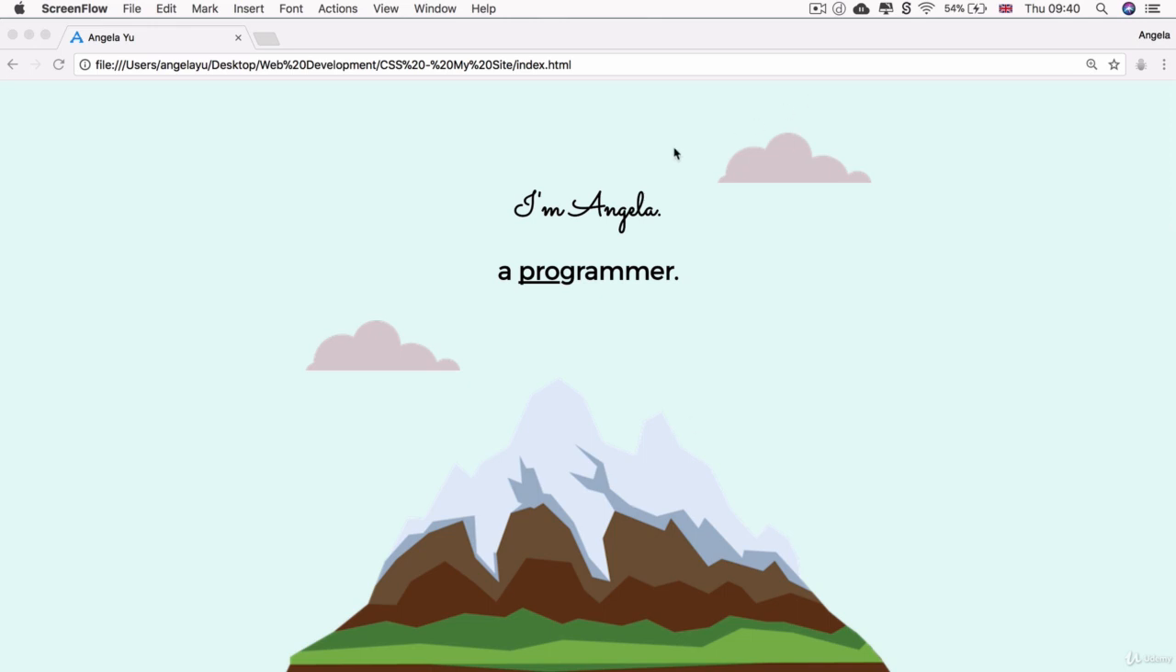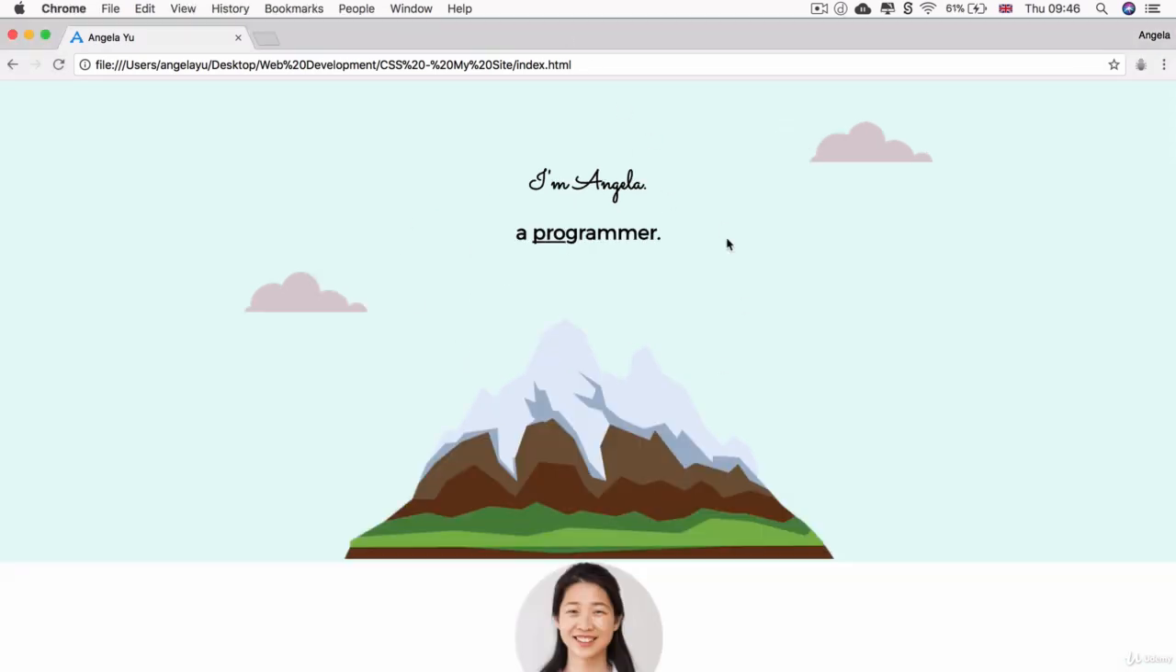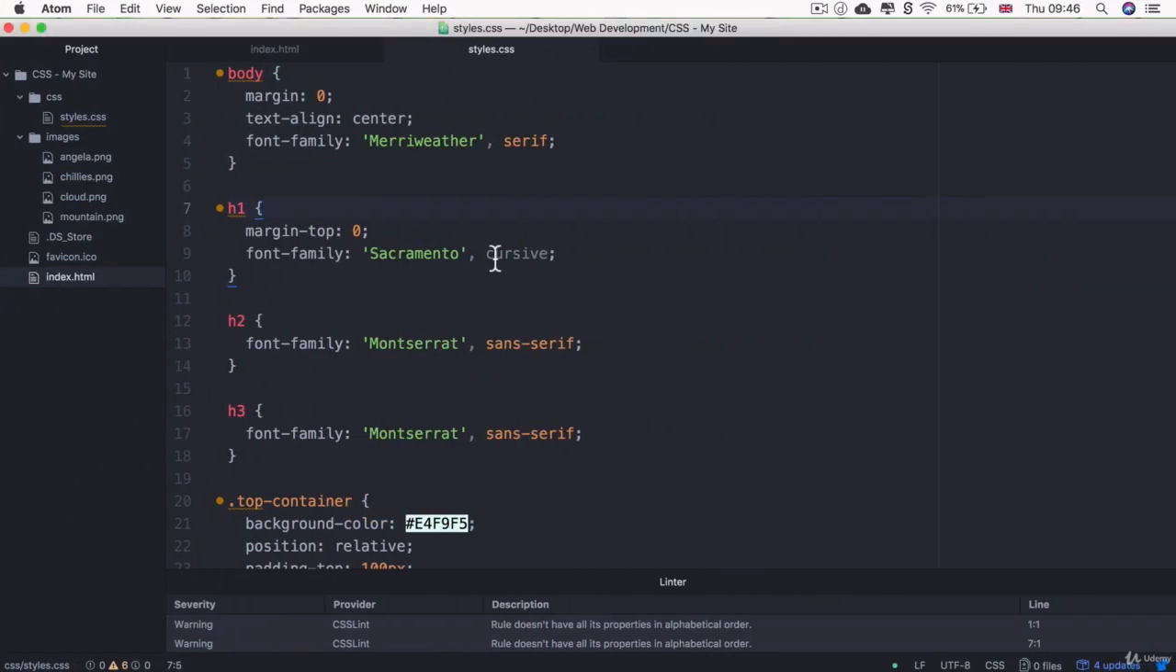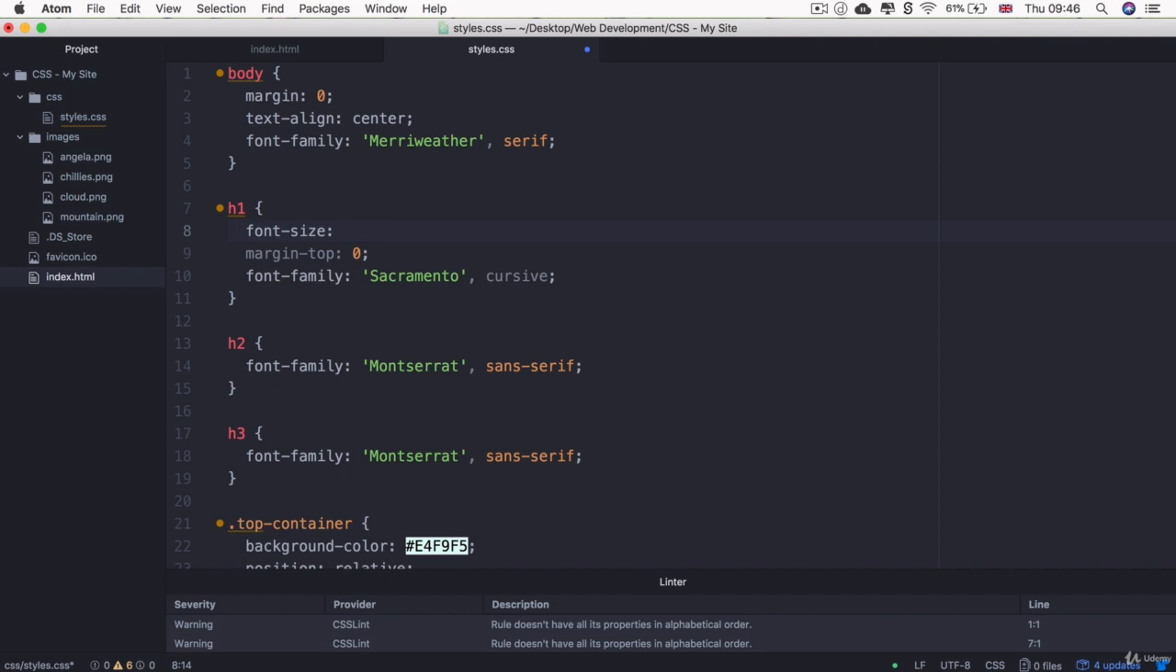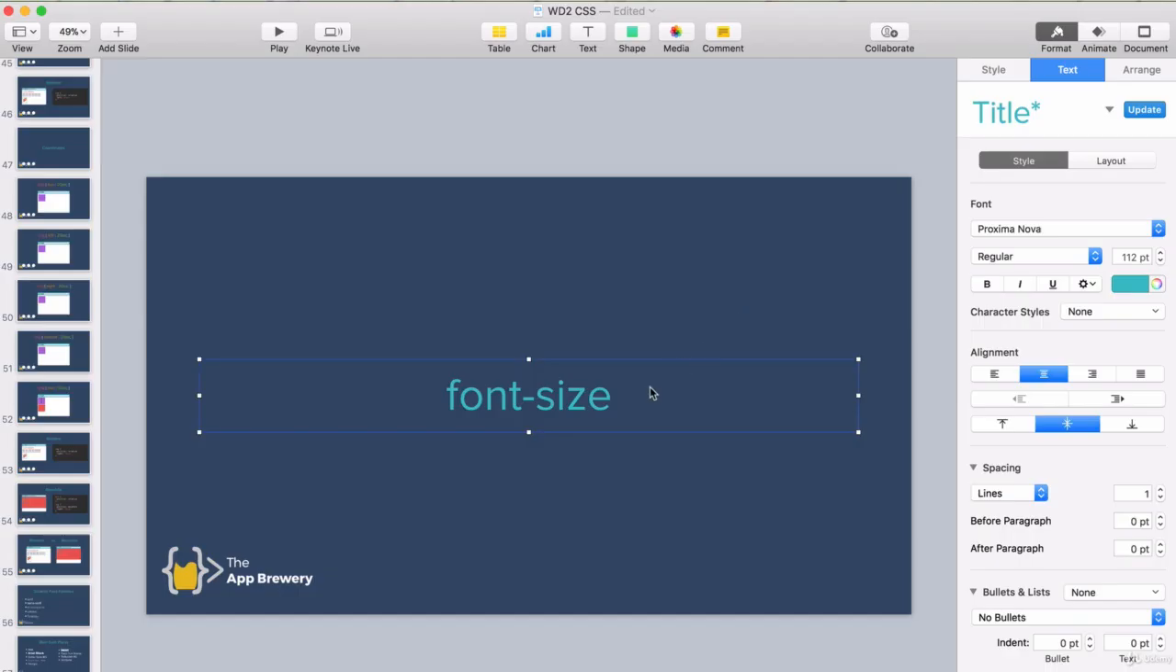So the first thing I'm going to talk about is the font size. And to begin with, I want my H1 to be a lot bigger than my H2s and my H3s so that it really stands out as the title of this front page. So let's head over to Atom and implement that change. So inside my H1, I'm going to tap into the font size property, and I'm going to set the font size to 90 pixels.